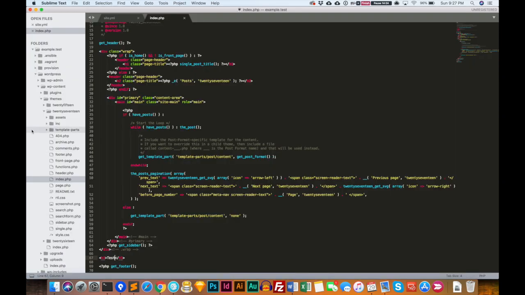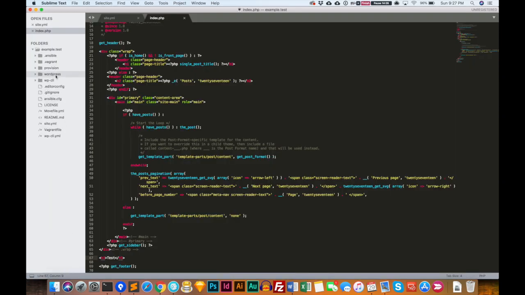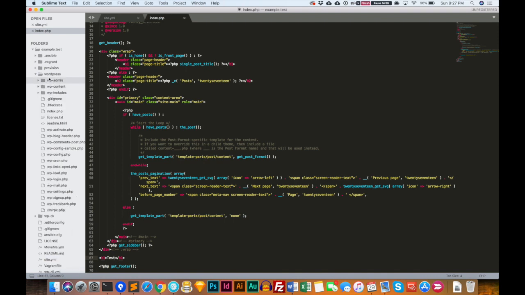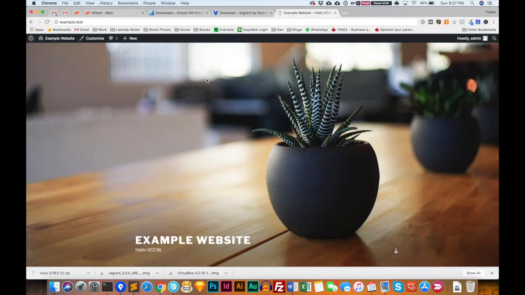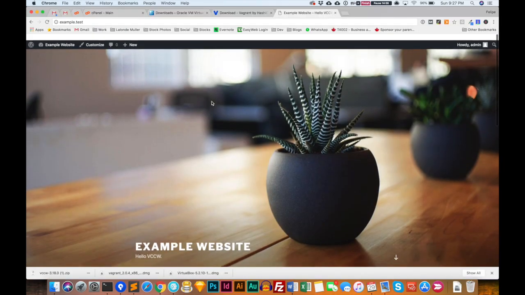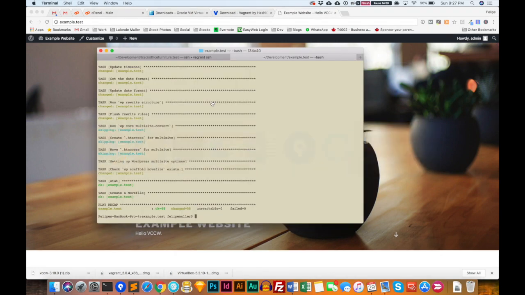So this folder here now is linked to your Vagrant machine, and any changes that you make here are going to be linked to your virtual box where you're running this website from. So it's pretty simple to work with Vagrant. Just wanted to show you a few more things that you can do with it.